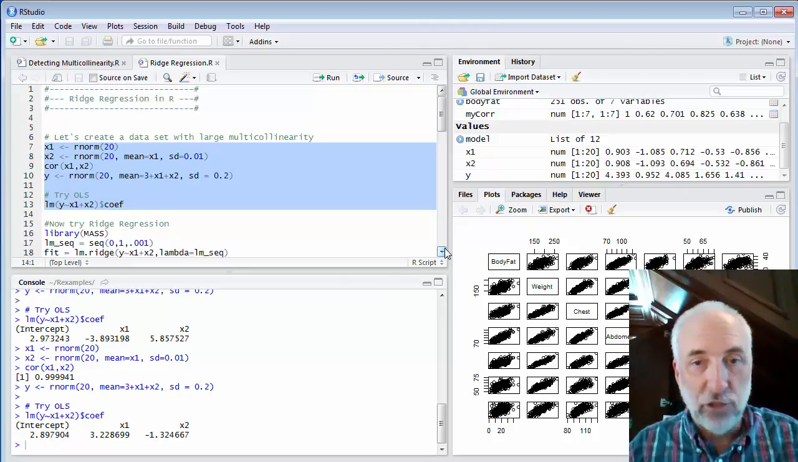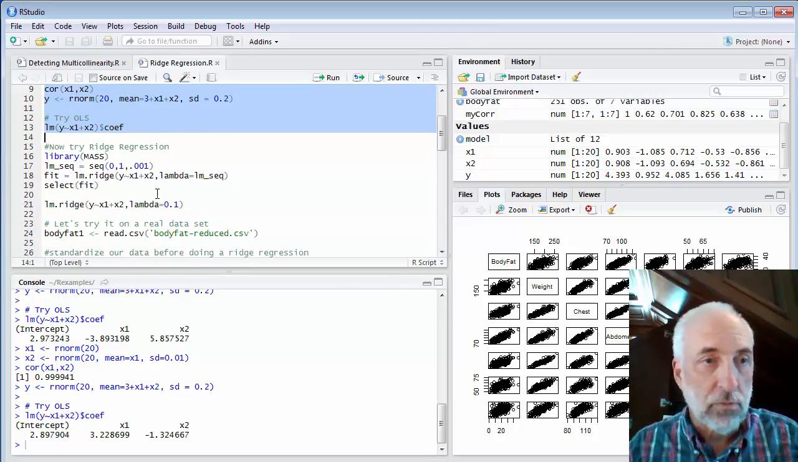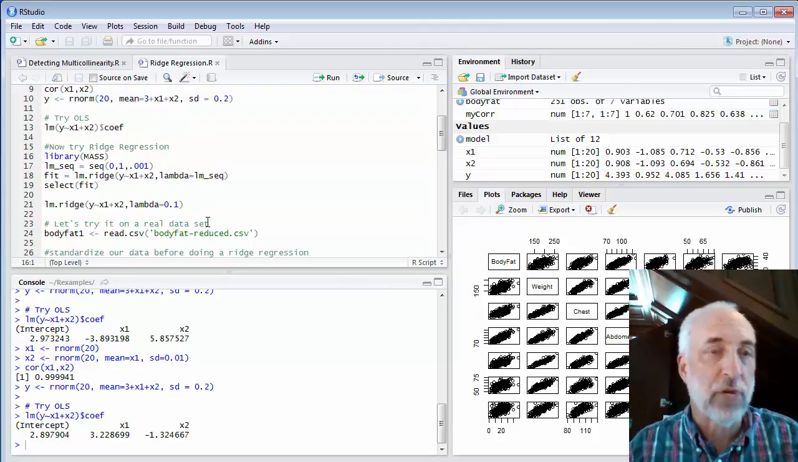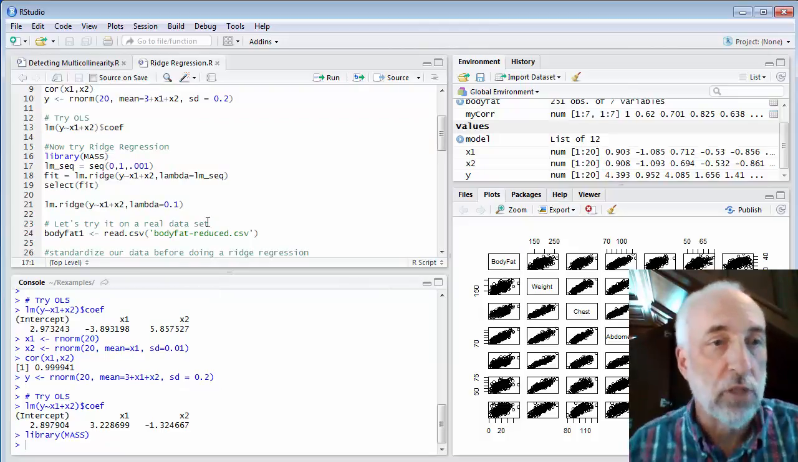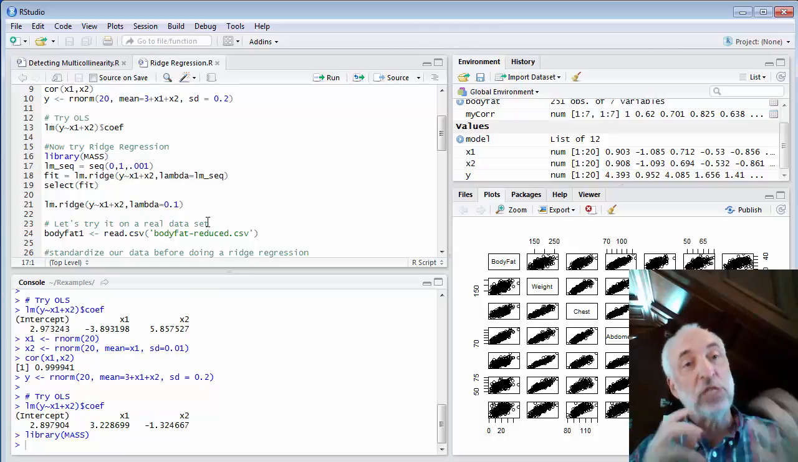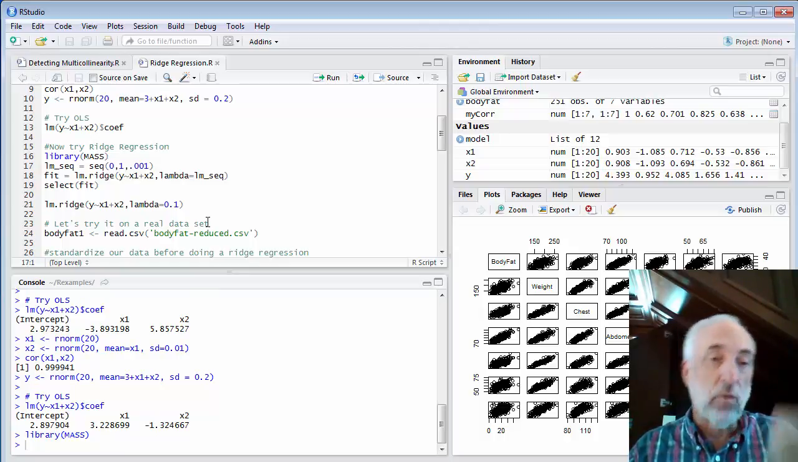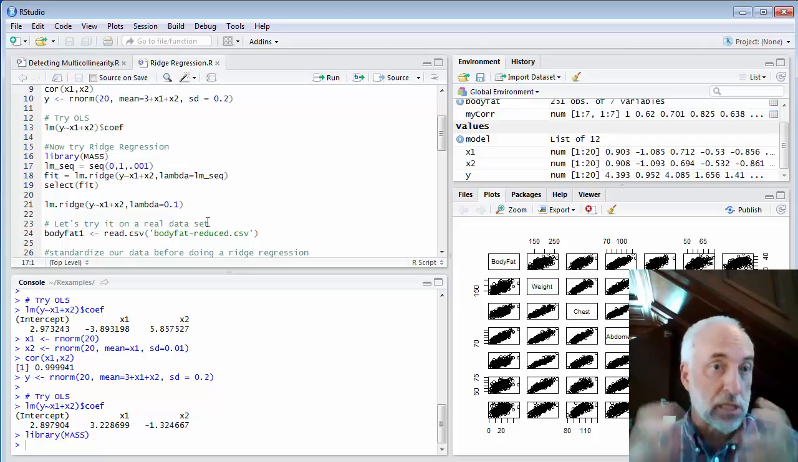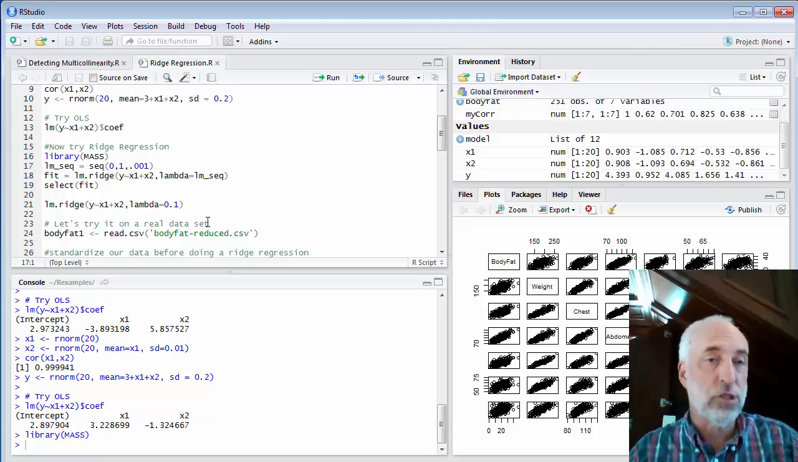All right, now let's try ridge regression. Ridge regression is in this library called MASS. We've used it before, so I'll load that library. The thing about ridge regression is we need to know this constant. We're going to create a penalty function as a constant plus the sum of all the coefficients squared.